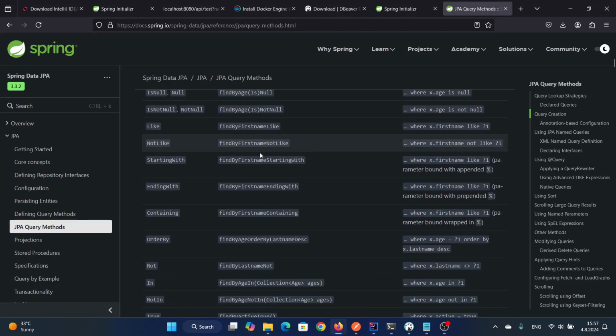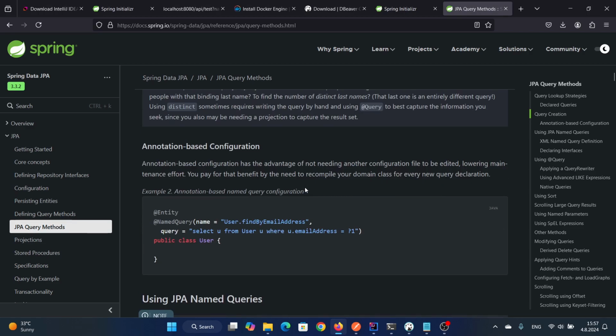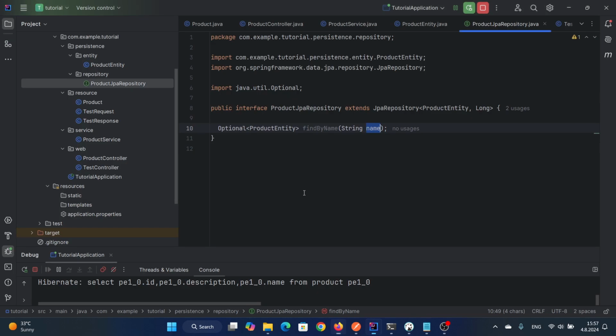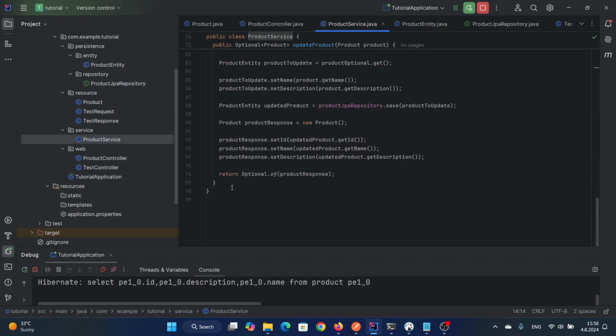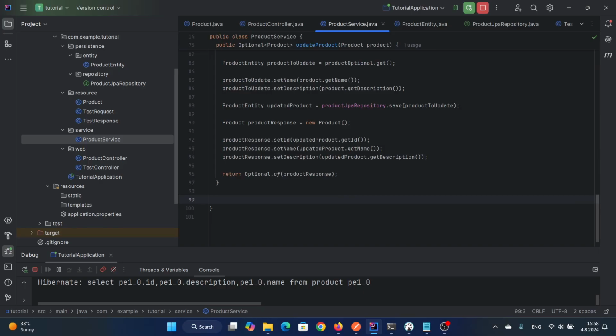There are a lot of ways of doing that, but let's test this out. So I created a findByName JPA repository method. We're going to go to the service layer and create a service method that's going to find a product entity by name. So we're going to have a public Optional of ProductEntity, and I'm going to say findByName, and it's going to receive a name, and we're going to implement it.